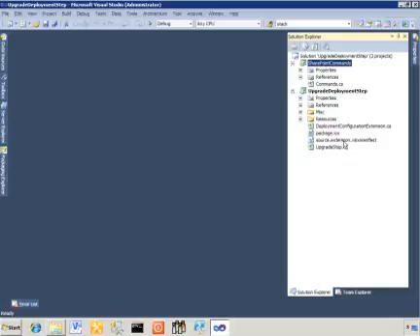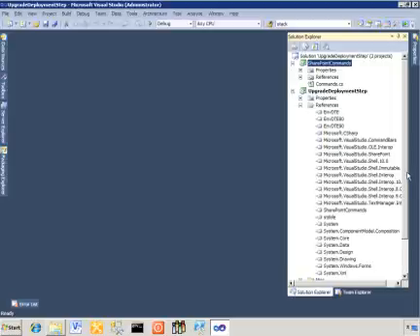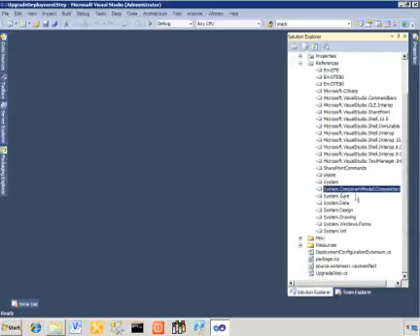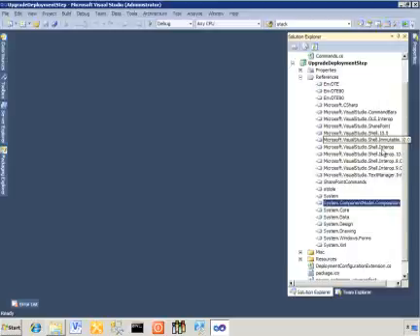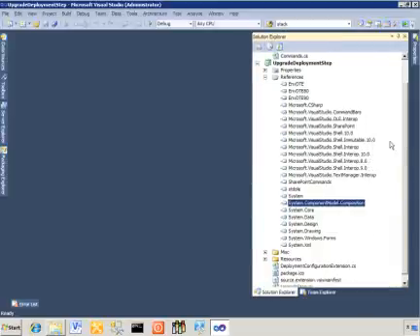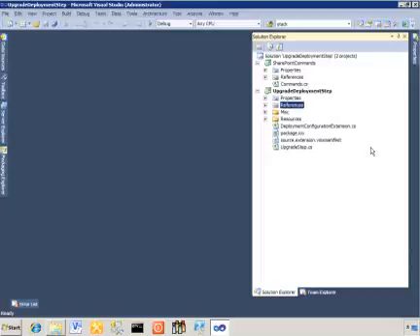For the VSIX project, all the references are pretty much added for you when you create it. There are a couple of references though that you do want to add: System.ComponentModel.Composition, as well as Microsoft.VisualStudio.SharePoint. My apologies, those are the two references you want to add here.